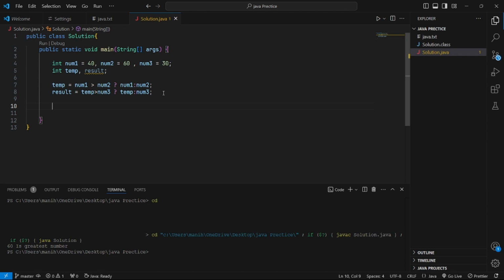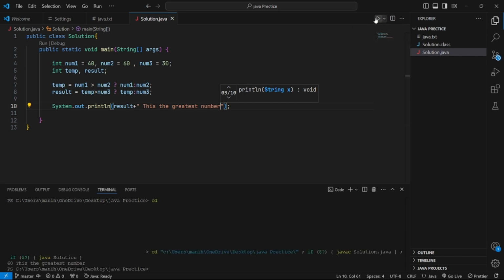What is the output? We get the result from the ternary operations. After that we get the greatest number. So we can complete this program, then execute it and check our output.